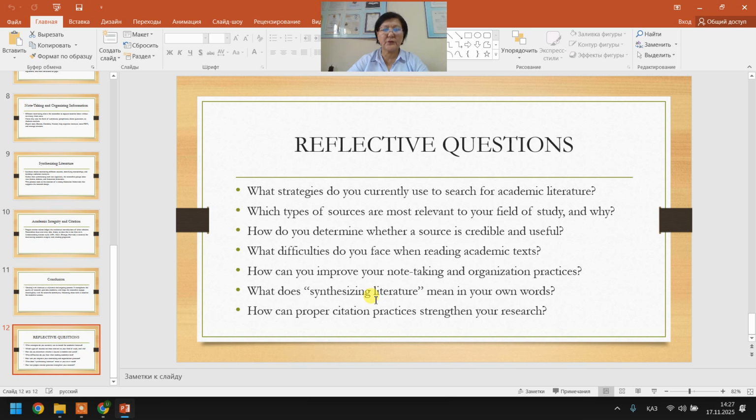How can you improve your note-taking and organization practices? What does synthesizing literature mean in your own words? And the last question is, how can proper citation practices strengthen your research?